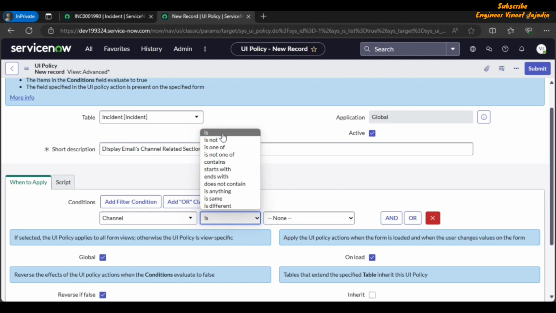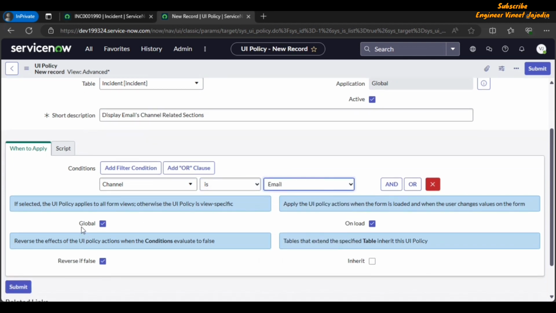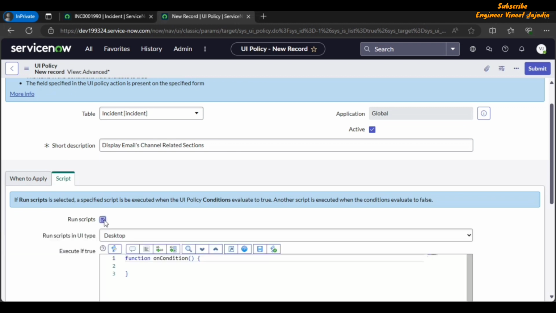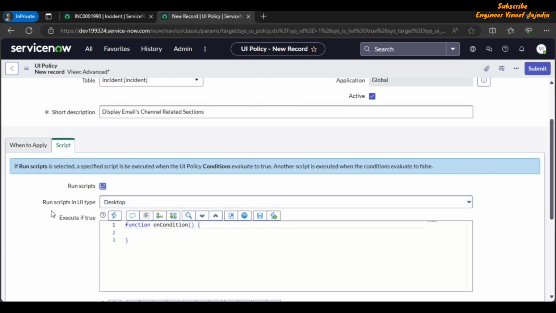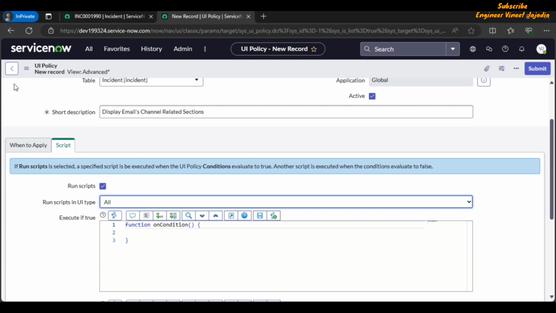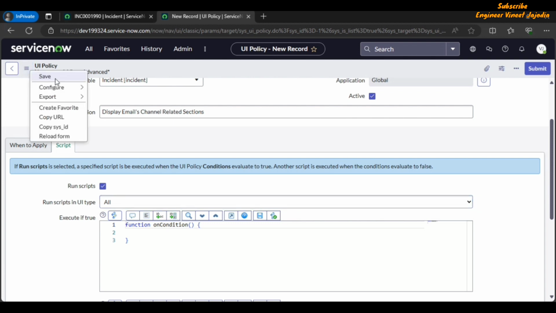Is email. We are going to keep the checkbox of global checked, reverse if false checked, and on load checked. Now we are going to go to the script section and we are going to check the run scripts checkbox. Okay, here in run scripts, in the UI type field, we have to select all. Okay, now we are going to save this UI policy and we are going to write the script very soon.